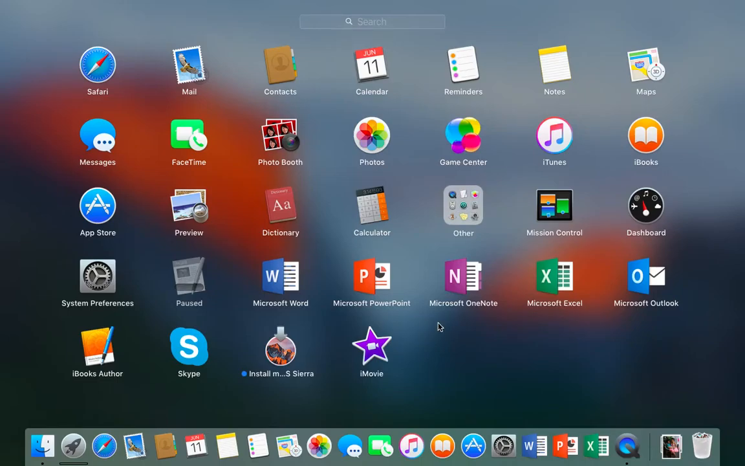Next, you have the main apps of your Launchpad, which is Safari, which is your internet, Mail, which is your email, Contacts, which is your contacts, and Calendar. It's pretty self-explanatory for the most part. The only thing I'd say you wouldn't understand is System Preferences, which would be your settings. This is Microsoft Office, these five right here. This is iBooks Author, which is for books. Skype, everyone for the most part knows.